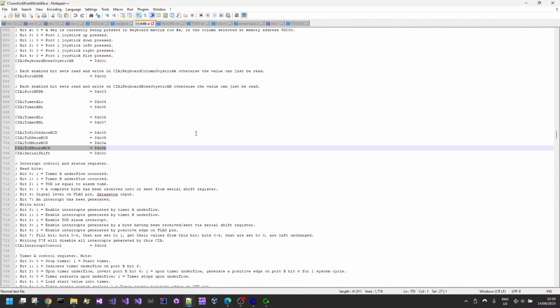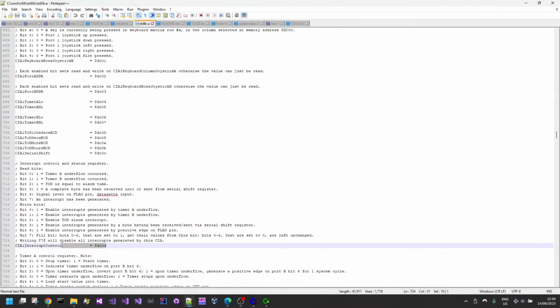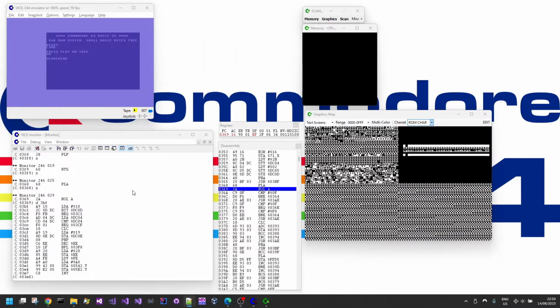Or, say for example, you could try and count a certain number of specific pulses of specific lengths to detect whether or not you're at the start of your file data.